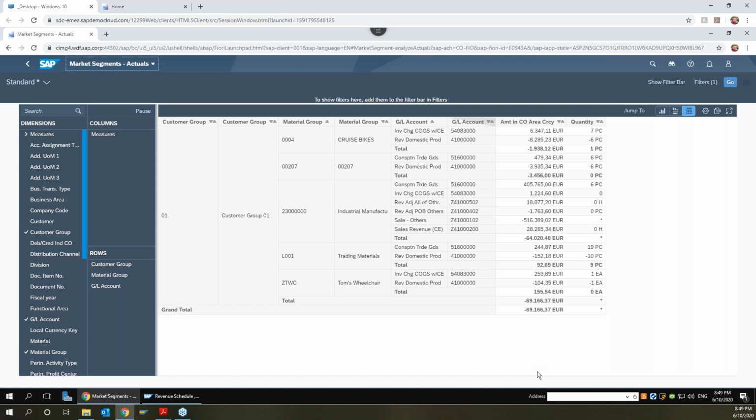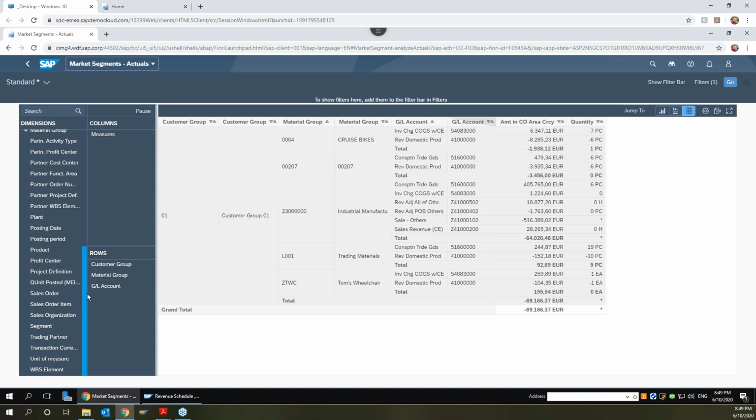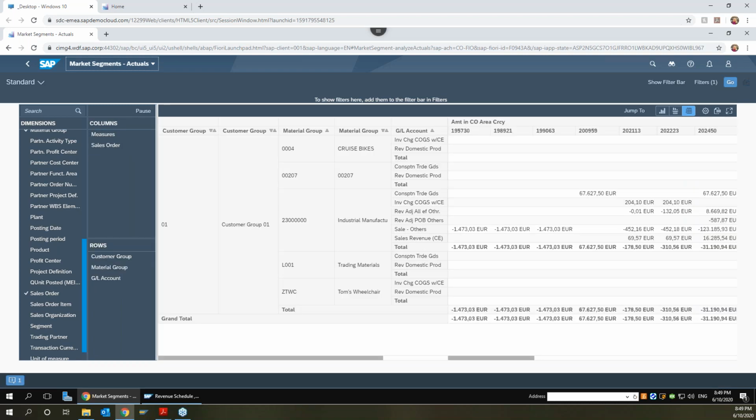So we can actually come in and we've got all these different dimensions or measures here on the left-hand side that we can pull in and report on. So right now I'm just looking at a report that's got our customers, materials, and GL accounts. But if I wanted to see, based off of what sales orders I have created, what are the different breakdowns in my revenue postings to my different GL accounts.